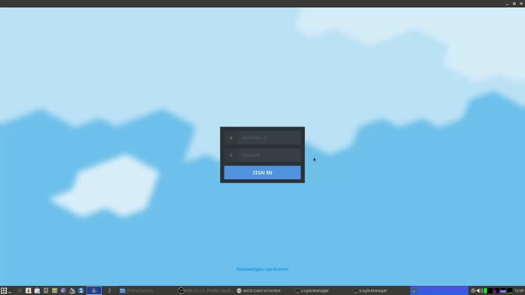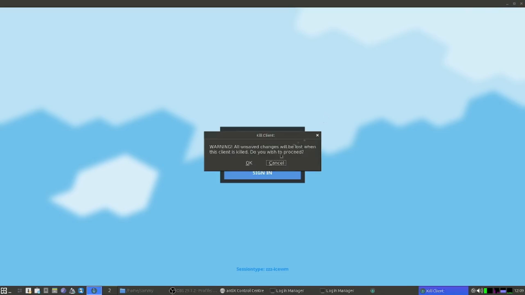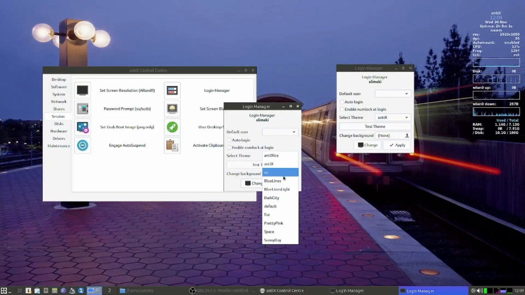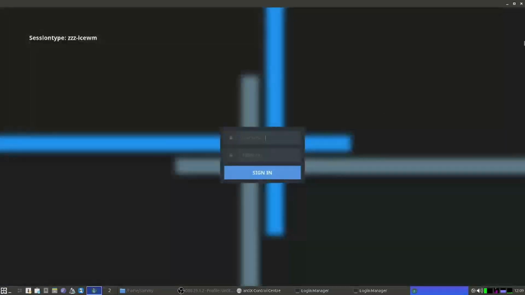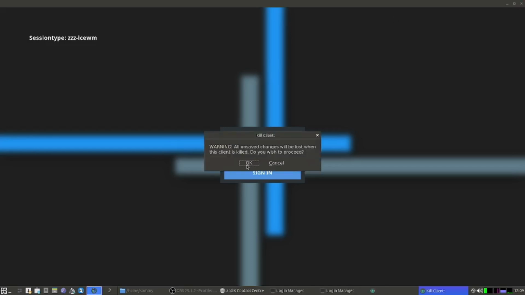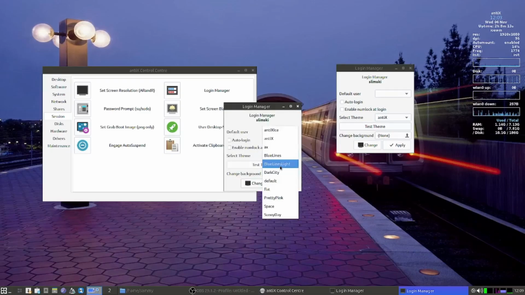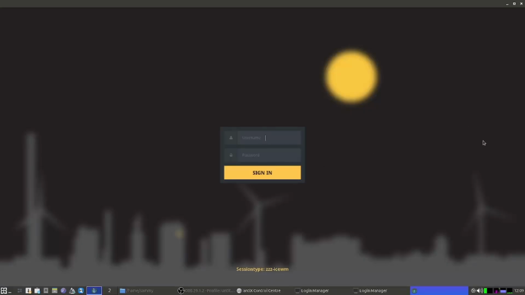So this looks better. We can check out some other things. New lines. Let us test this thing. This looks nice. This is the older wallpaper from AntiX, I think the last version. And then we can check out the dark city. This is a good one.